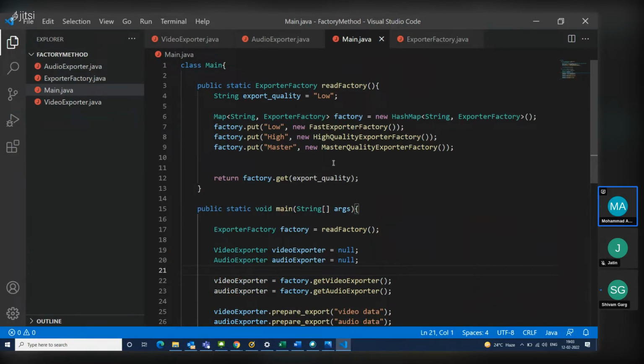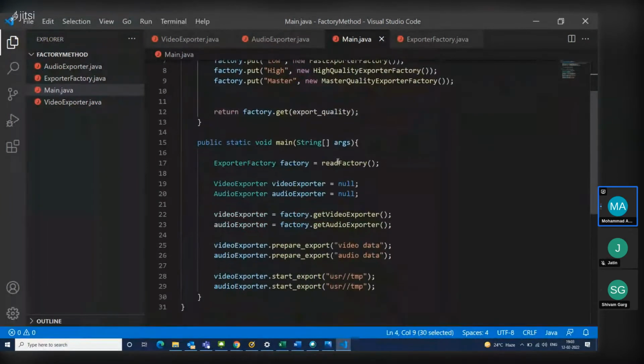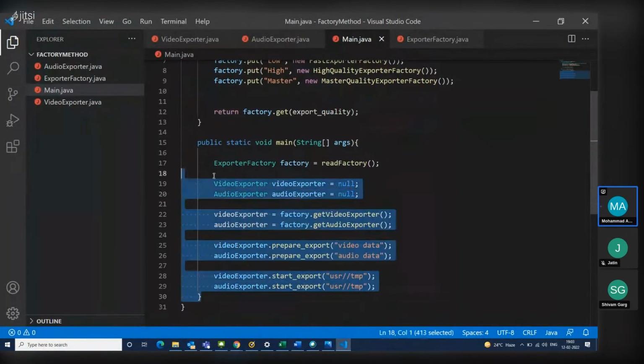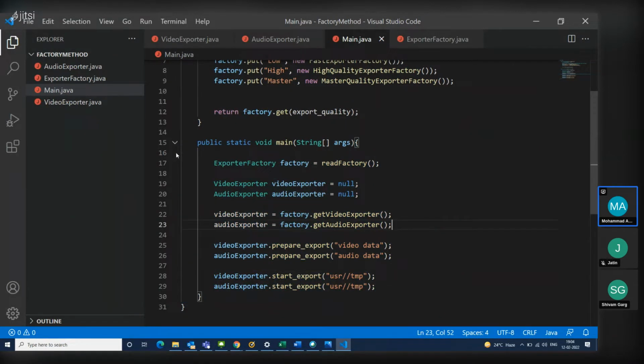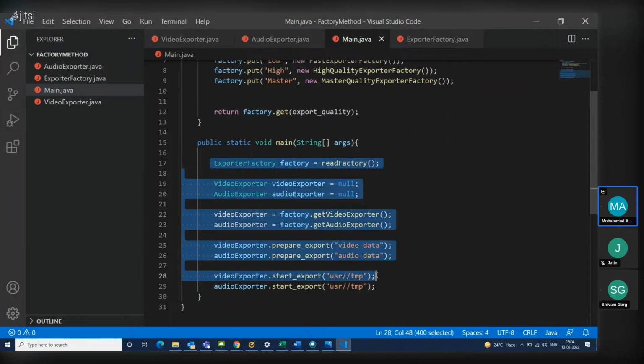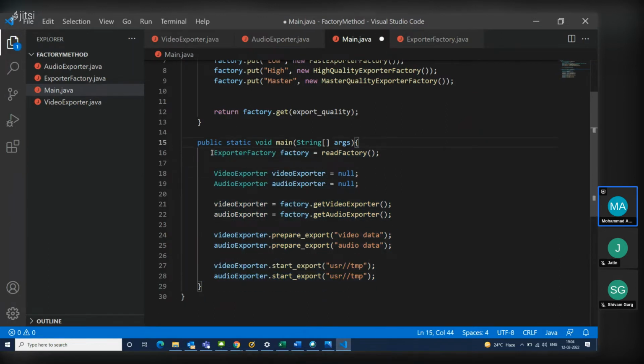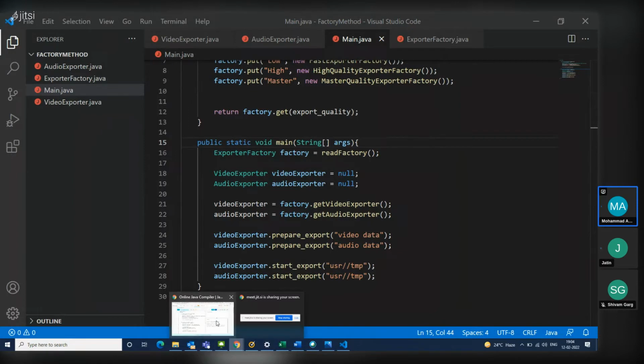This particular code won't be changed. This particular code won't be touched. We'll not have to touch this particular code. So, any other question? Yeah.